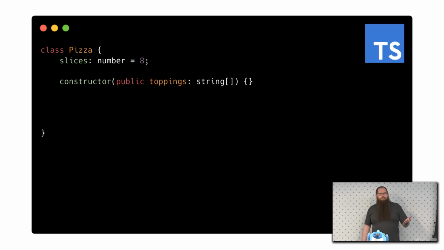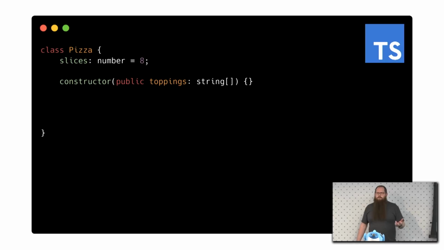We'll give it a constructor. The constructor will take a parameter of the toppings that you want to put on the pizza. In this case, you might want to put multiple different toppings on a single pizza, so we're going to say it's an array of strings.